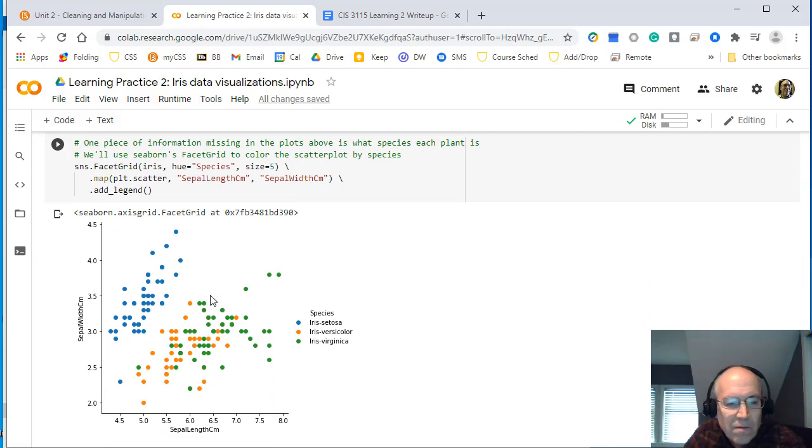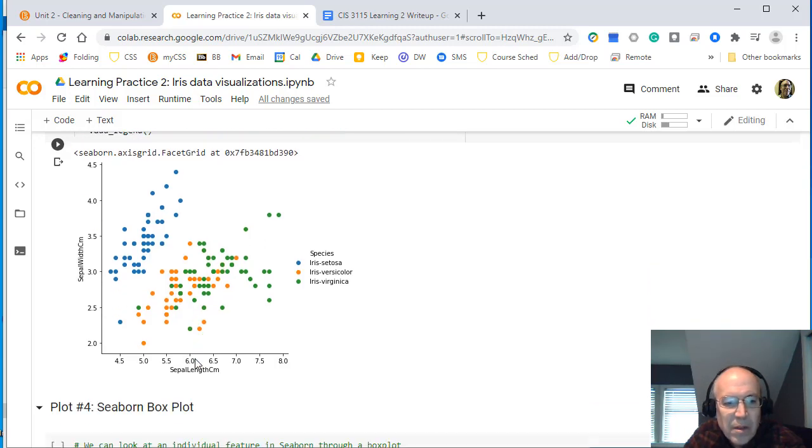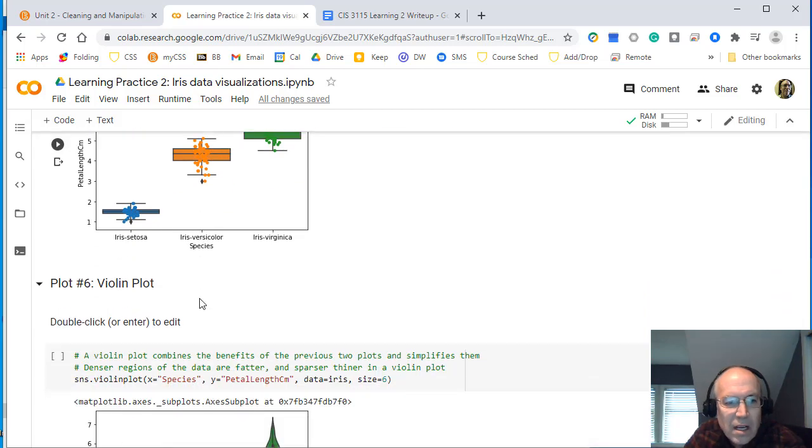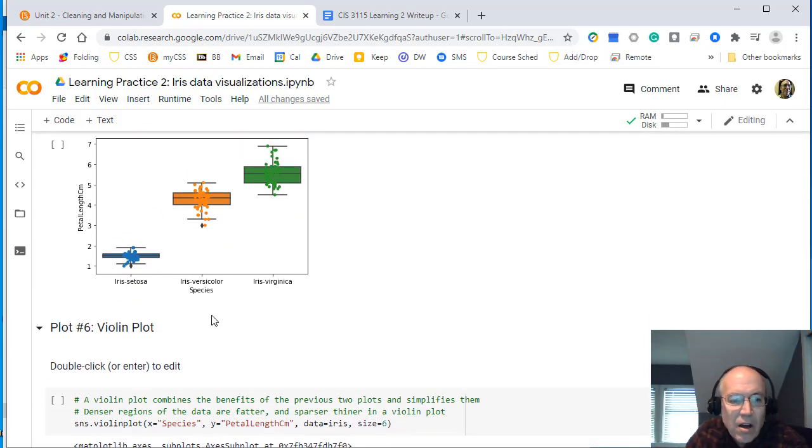And again, often we're going to want to figure out plots or show things where we can clearly identify one species from another from some of the measurements here. So again, you can go through these different plots and see how they work.